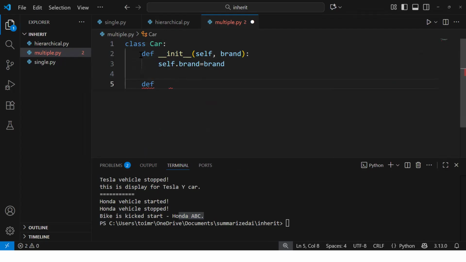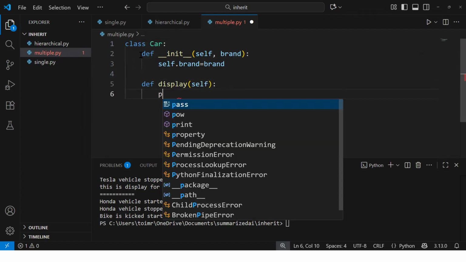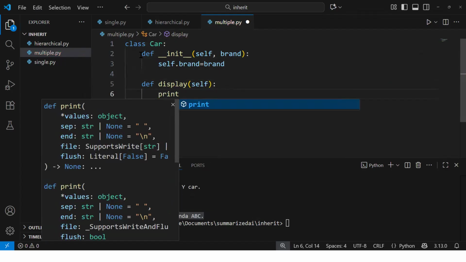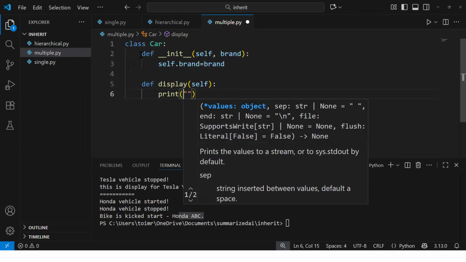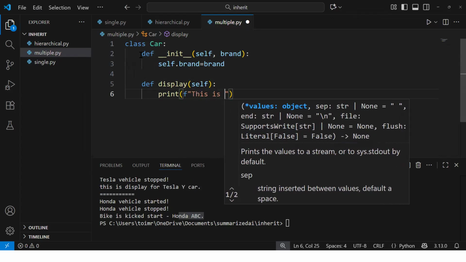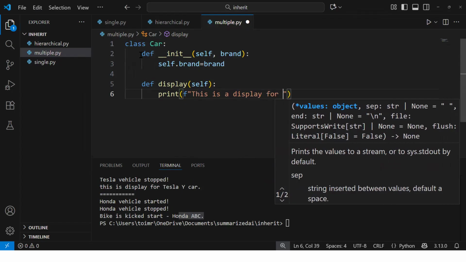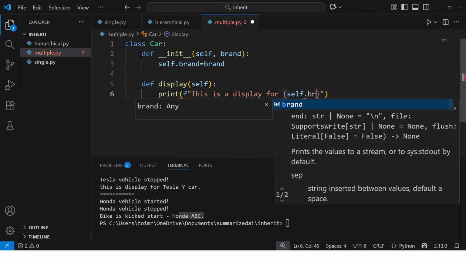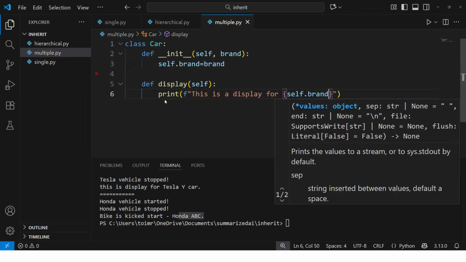So def display, and here in display you are going to pass self, and you can say print, "This is a display for this brand." Okay, cool. This we have created here.